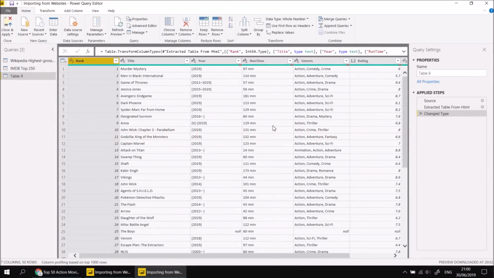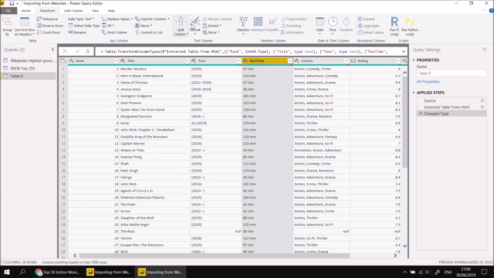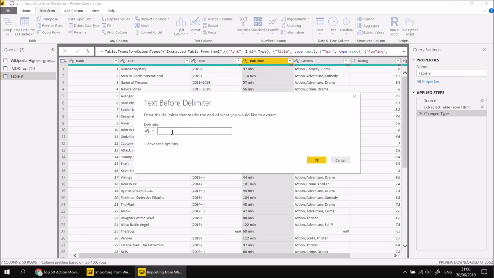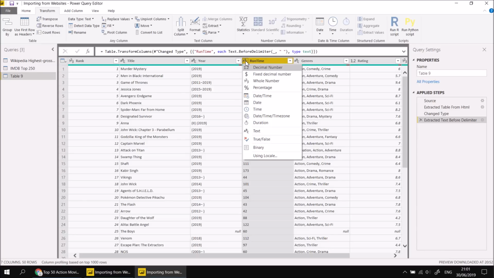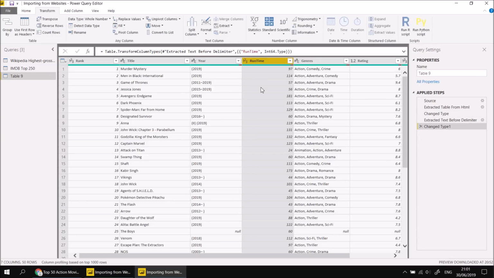Let's go with the easy one first and get the runtime extracted from the word minutes. If we select the runtime column and then head to the transform tab in the ribbon, then we can head to the extract option and extract everything before a particular delimiter. So when the dialog box appears, we can type in a space, click OK, and that will strip off the word minutes. We can then hopefully change the data type of this column so that it's not text, it's a whole number, and that's the runtime column dealt with.